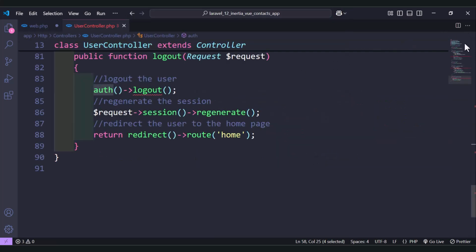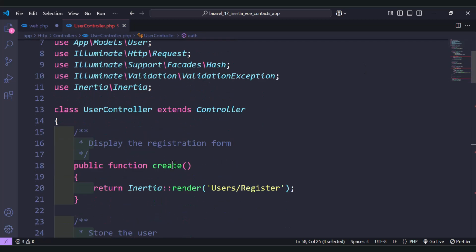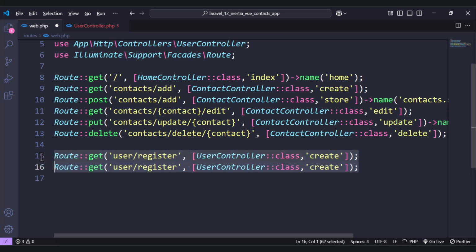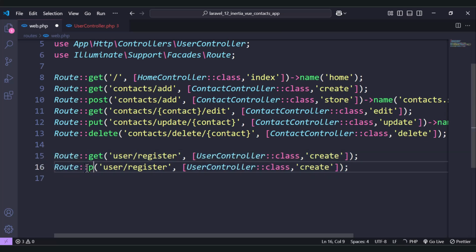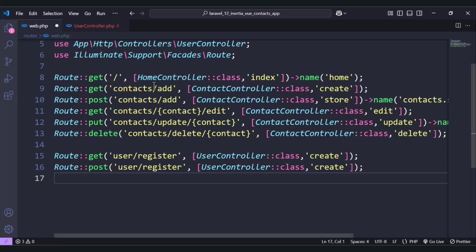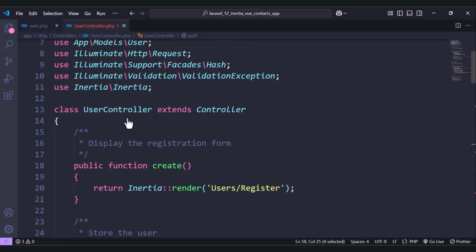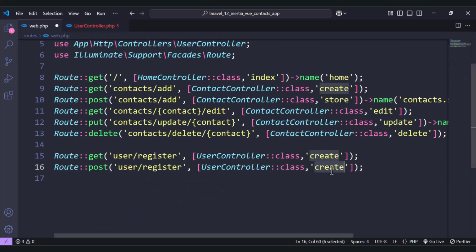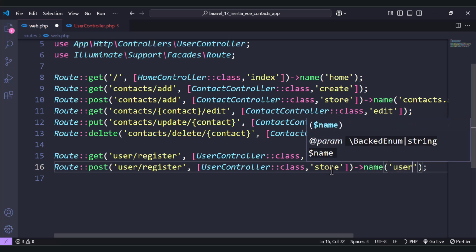And what is the name? So here we have create. Okay, let's make it create. And what else do we need? We need another one for registering the user, and this one will be post. And what is the name of the function? It's store. Okay, so it will take us to store, and let's give it the name user store.